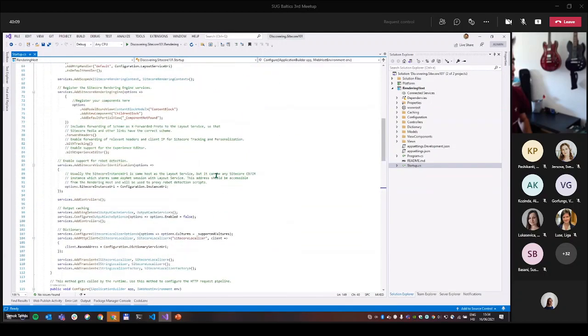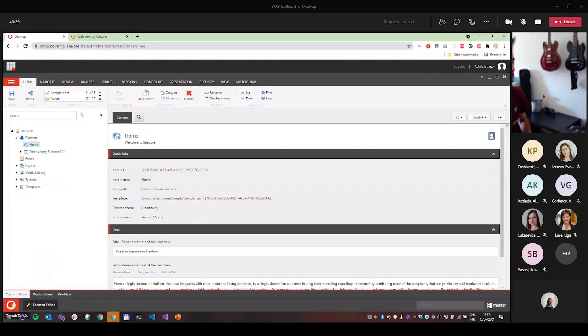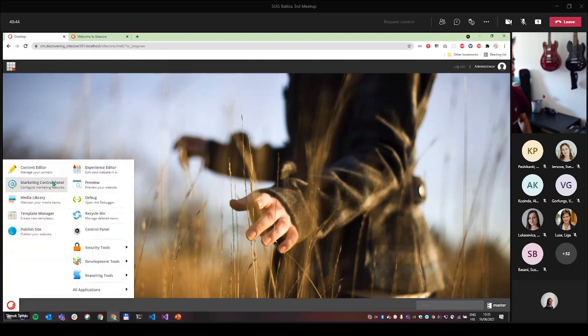And another important place is where you bind your models. I have two kinds of renderings implemented. One is the content block, which comes by default with the template, and the other one is the children block, which is a view component. But let's maybe start from the Sitecore side first. Oh, it's still logged in.